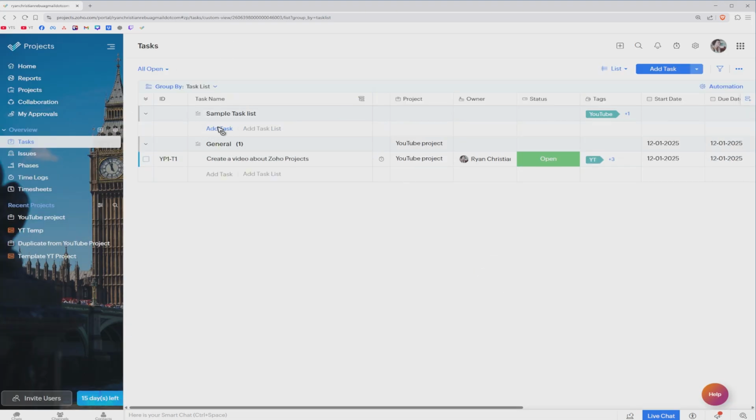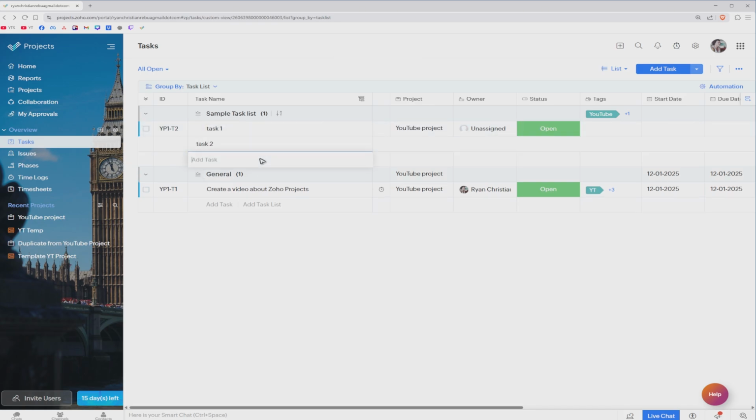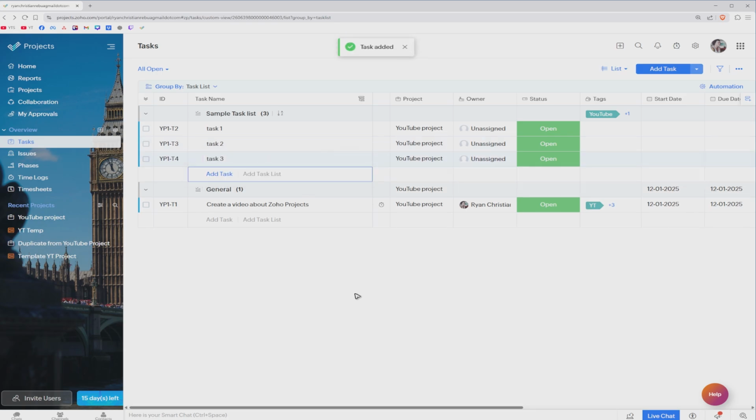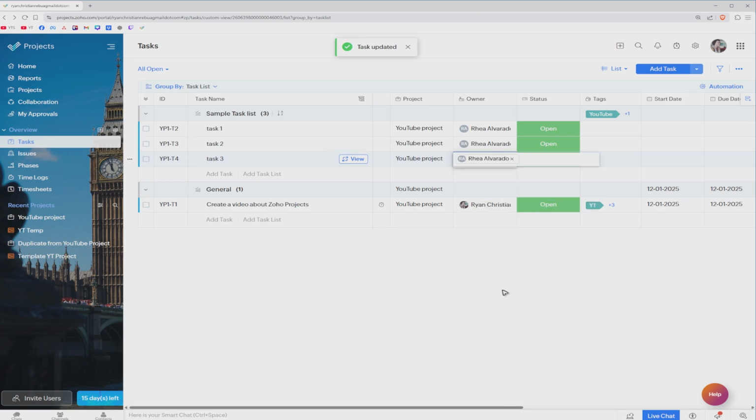So now you can go ahead and add in a task for this specific task list. Okay. Add a task. Task 1, there you go. Task 2, hit on enter. Task 3, hit on enter. Okay. If you want to assign it to someone, just click on the unassigned button right here. Let's say I'm going to go ahead and assign this one to Miss Raya, this one as well, and this one as well. Okay. That's basically how you do it.